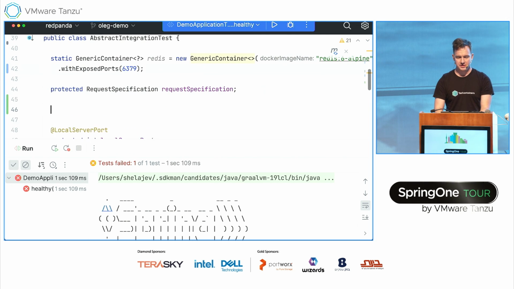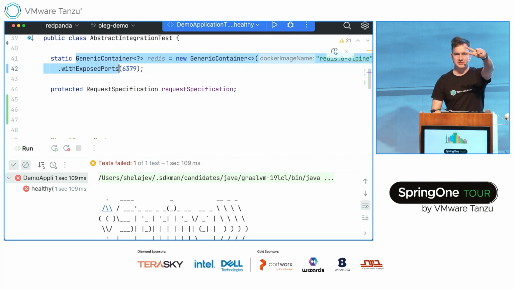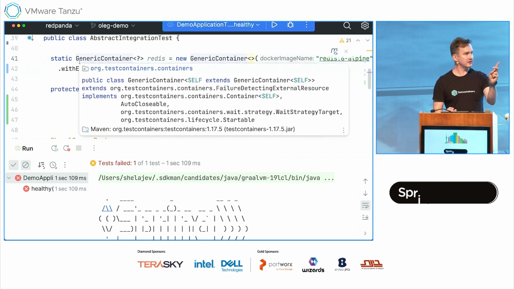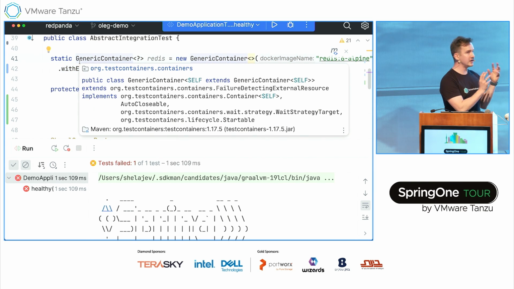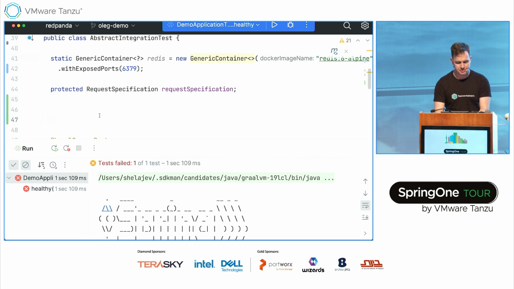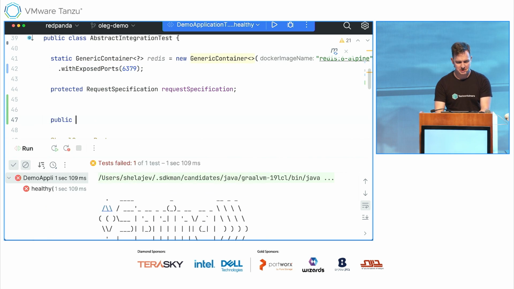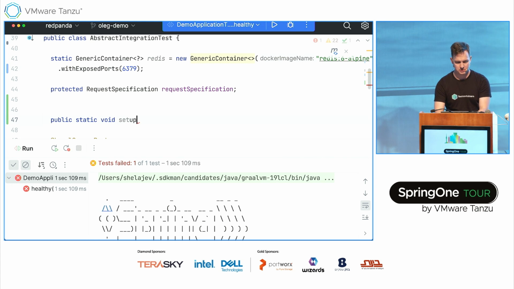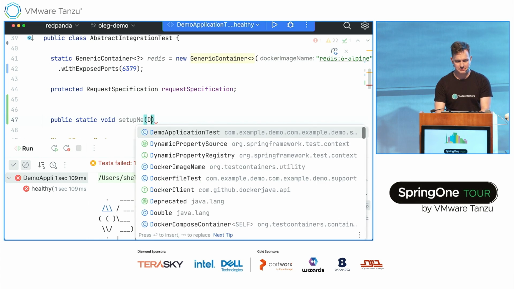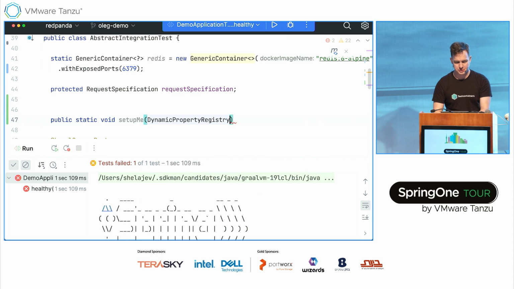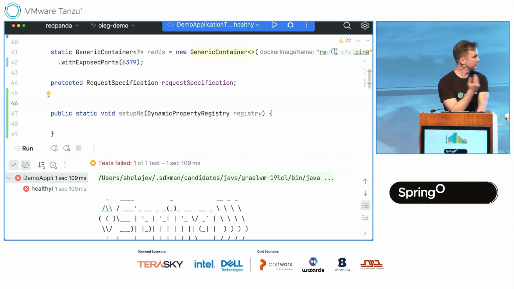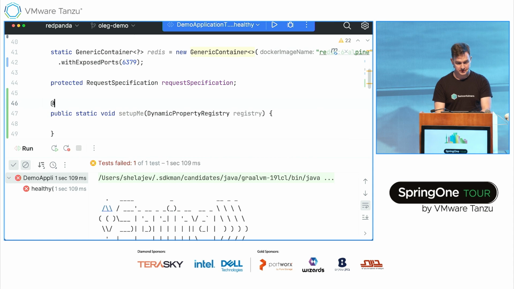Next, what do we need to do? Besides configuring the container, two things. The lifecycle, we need to start this container. And the other thing, we need to make sure that our Spring application knows where that container runs, right? We can do that with a pretty simple trick. Public static void setup method. And we're going to use a dynamic property registry, which is a magnificent integration from the Spring framework, right?